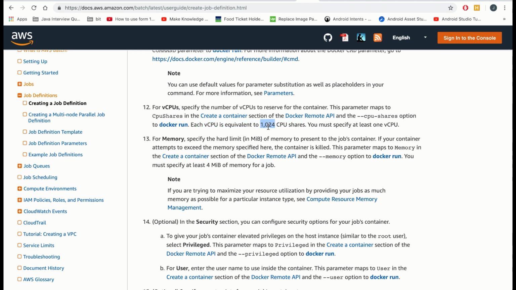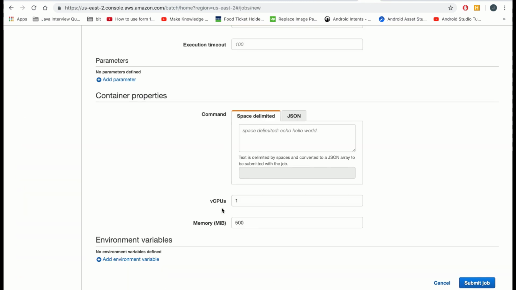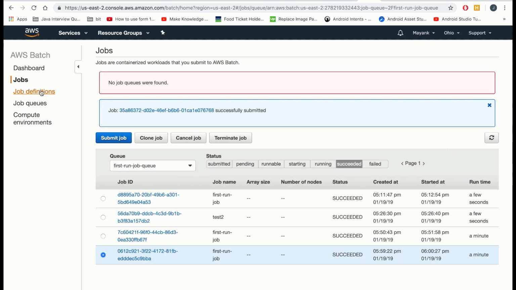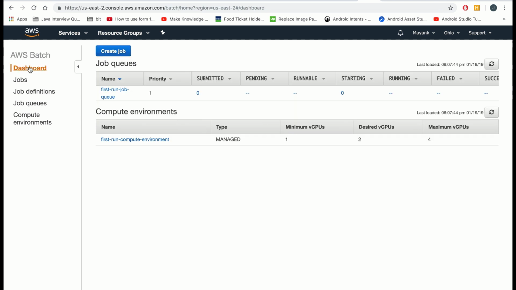So it is basically the way you are sharing the CPU, and this CPU is shared by the different containers that are running on the EC2 machine. So let's go back and keep it one only, memory 500, and submit the job. So I have submitted the job, and let's go here and try to see.